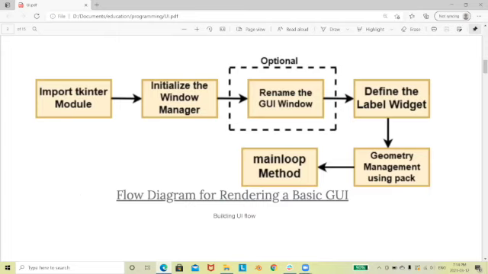So for the flow diagram, first you import the Tkinter module, of course. But you don't have to download it because it already comes with Python. Then you initialize the window manager, just like in Pygame. Then you can rename the window, but you don't have to. Same as Pygame.